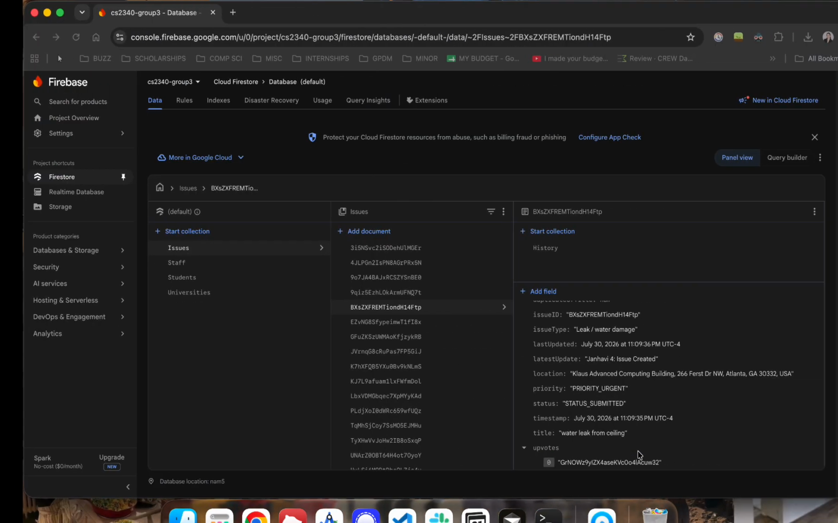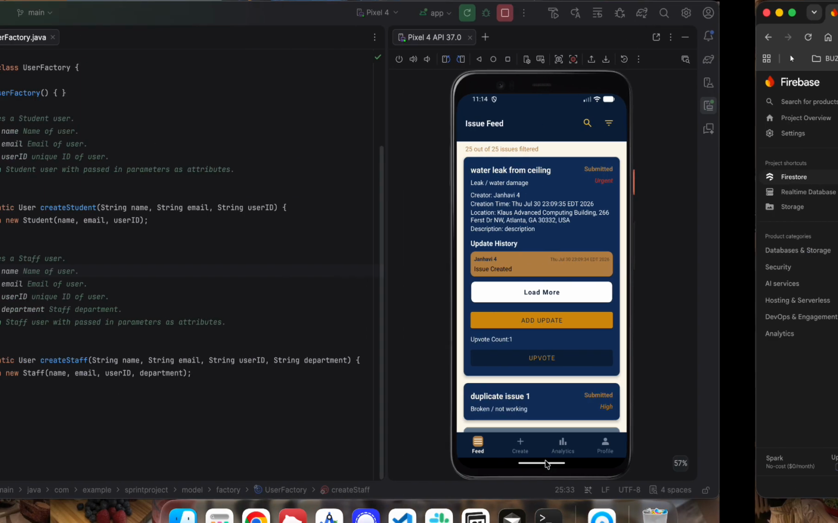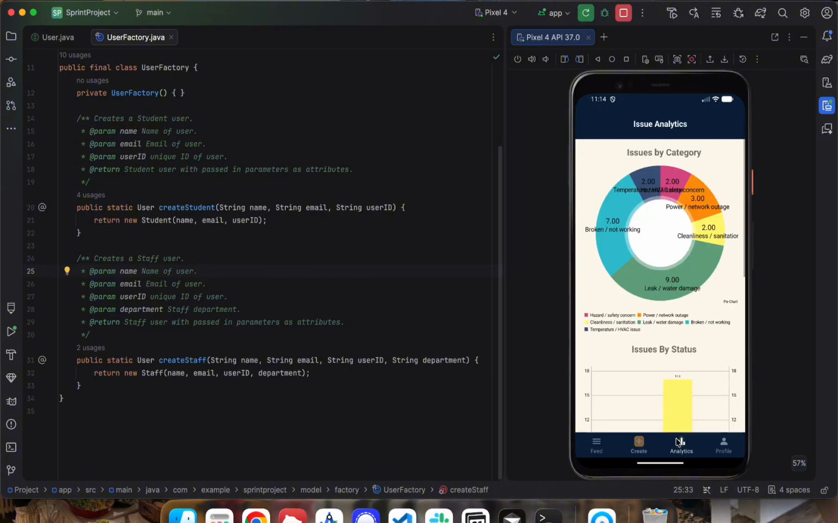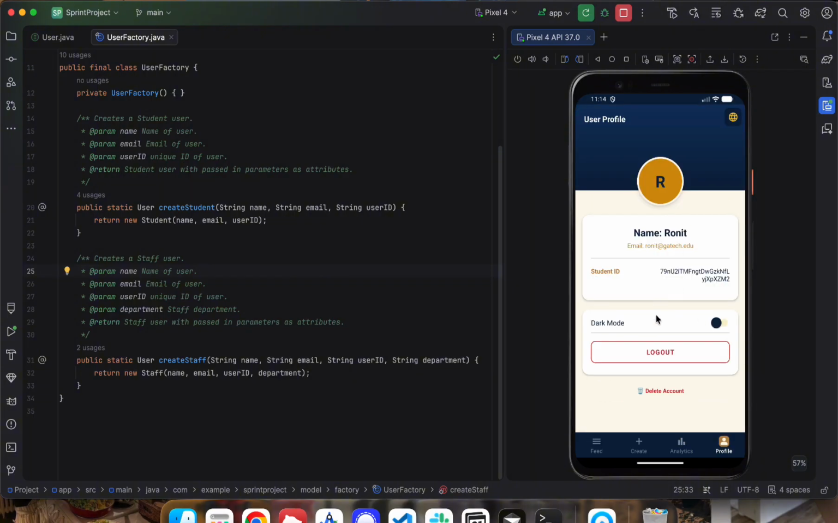And if we go back over to Firebase, we can see that the upvote has been updated to show 2 users now. So there are now 2 users who have upvoted this issue. And the create is the same. For analytics, we still have 4 closed issues, and we have the profile right here.